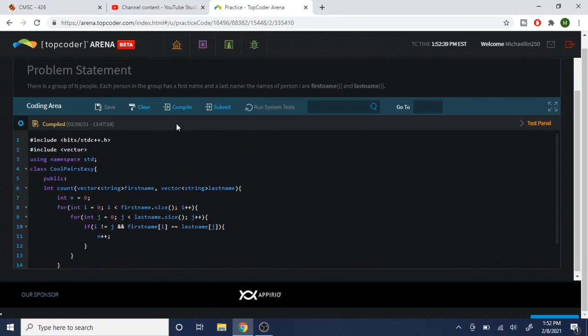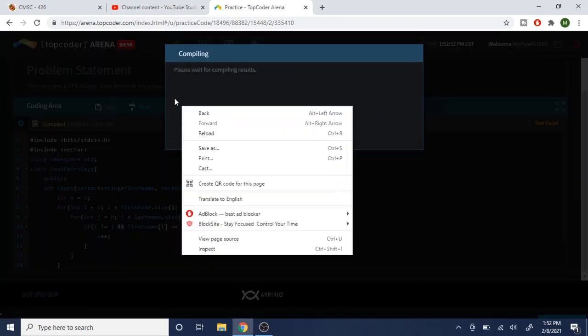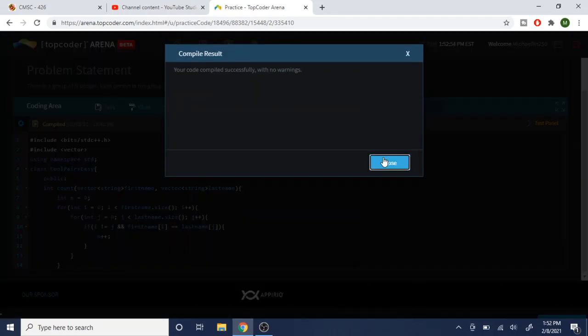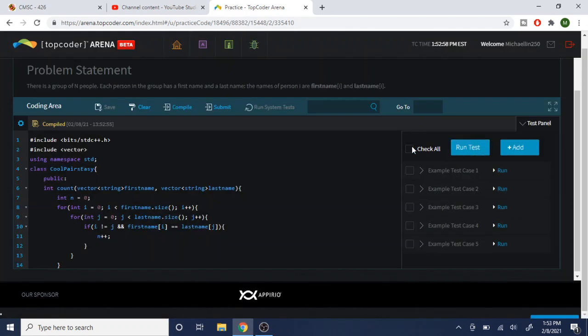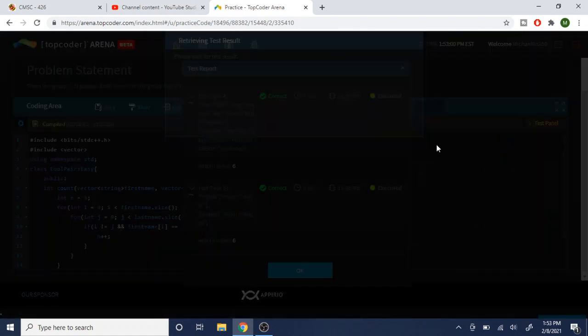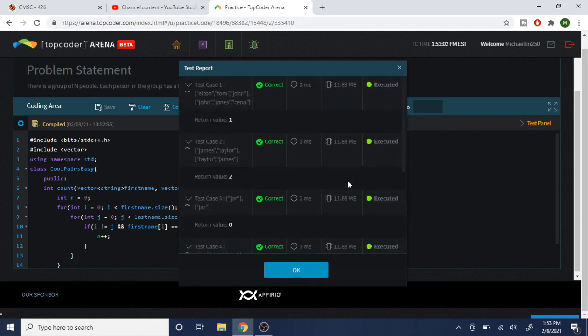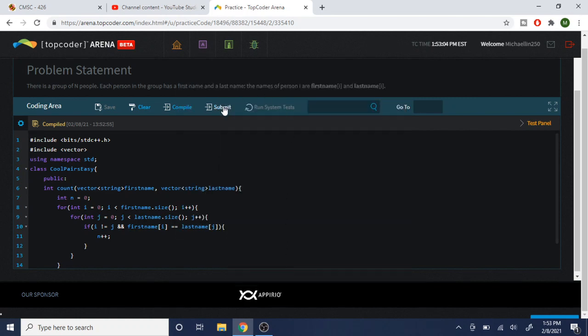I'm going to create another video shortly after this about how to compete on TopCoder, because competing on TopCoder is kind of difficult. But in order to check if this actually ran, here's what you have to do: click compile. Once it's compiled, go to the test panel, check all the tests, and then run all of them. See if you got all of them right. Since we did, now we just submit.